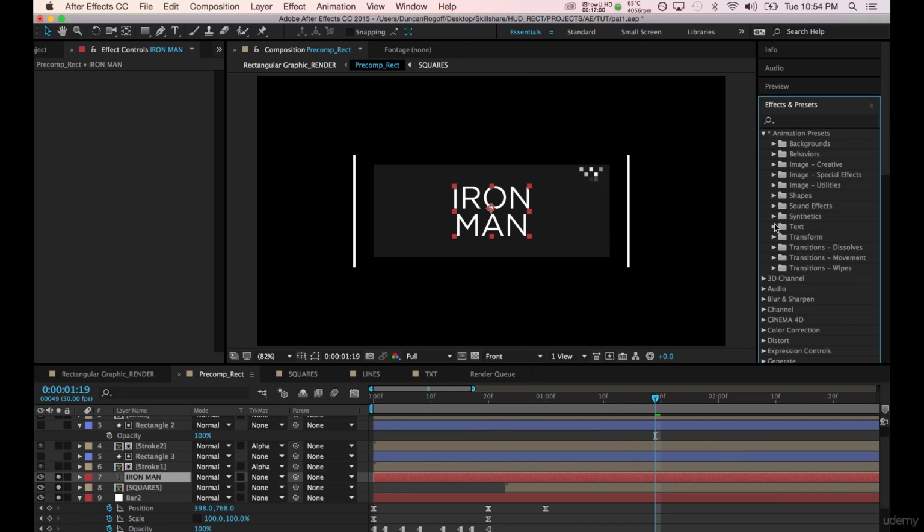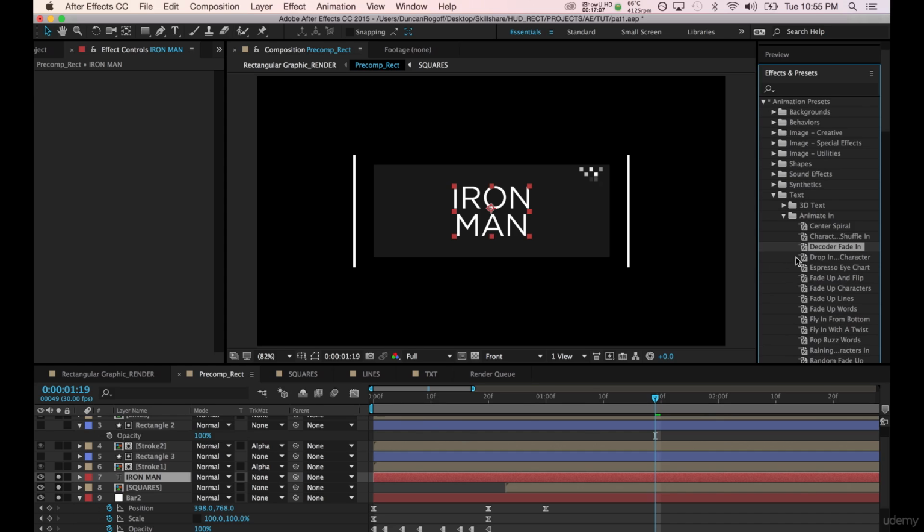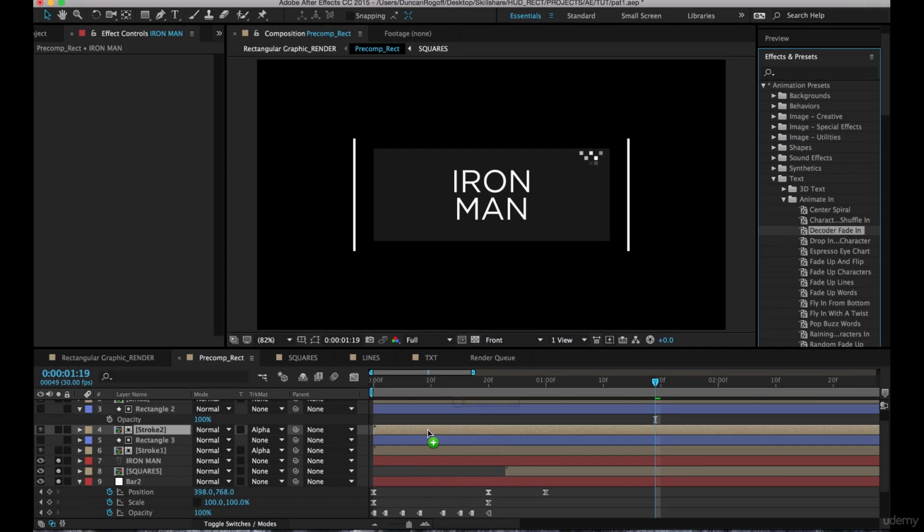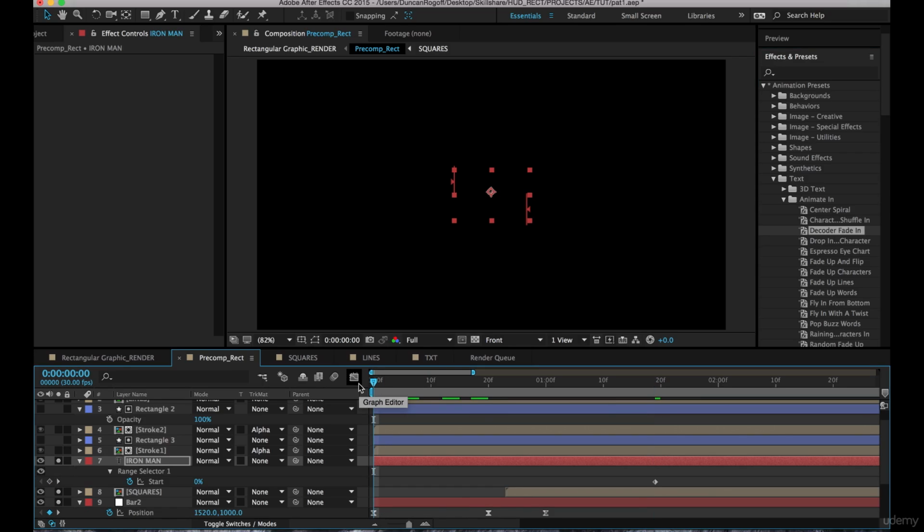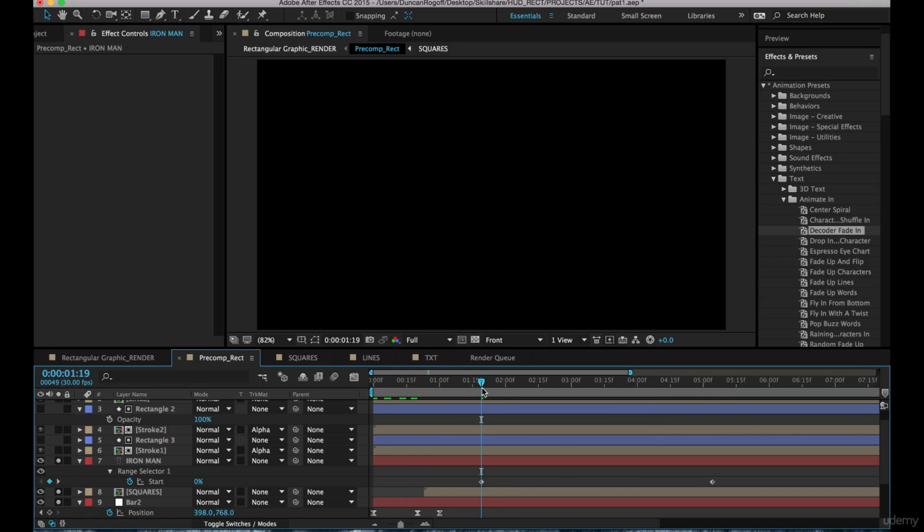So we can just twirl down our text menu here and go into Animate In. The one I use in my example is this decoder fade in here. So we can just go ahead and drop that on our text layer or double click. If we press U to bring up our keyframes, you can see our animation starts here.